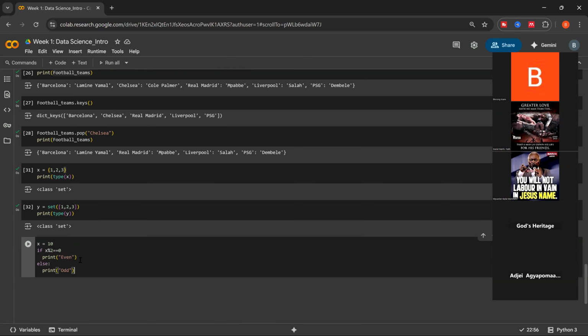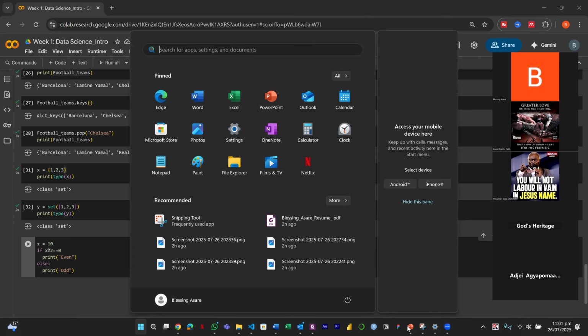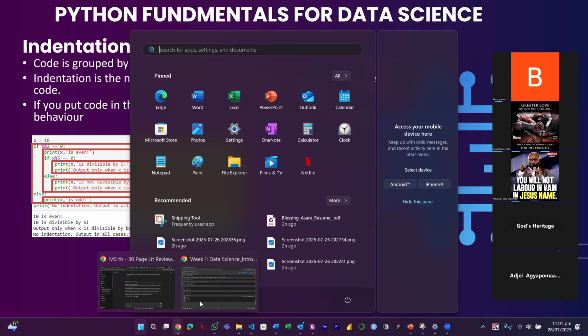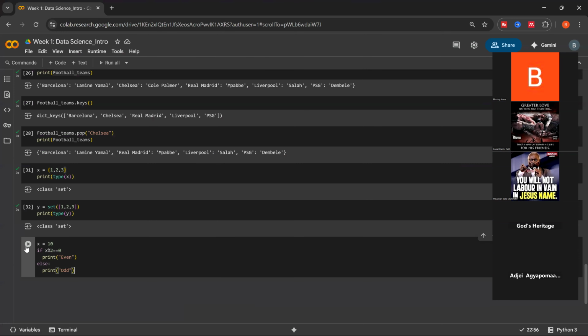Okay, so now a simple example. x is equal to 10.